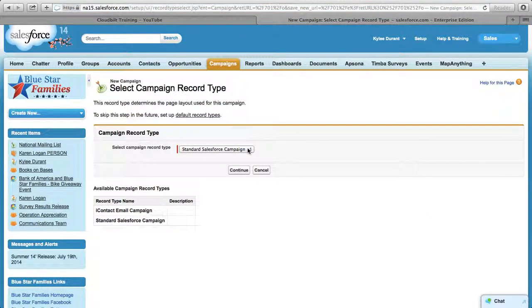Now there's two different record types for campaigns currently. The first one is the standard Salesforce campaign, and the second one you'll see is the iContact email campaign. How to differentiate between the two for your selection: if you're going to be sending emails to 500 people or less, select the standard Salesforce campaign. If you're going to be sending emails to 500 people or more, select the iContact email campaign.